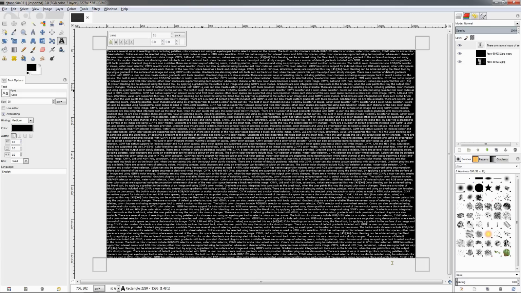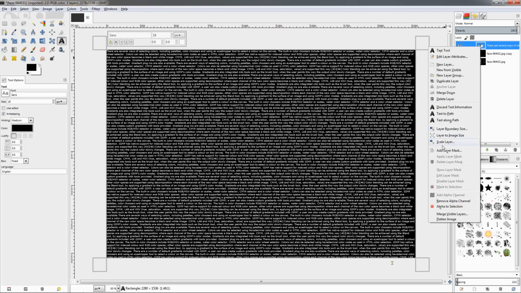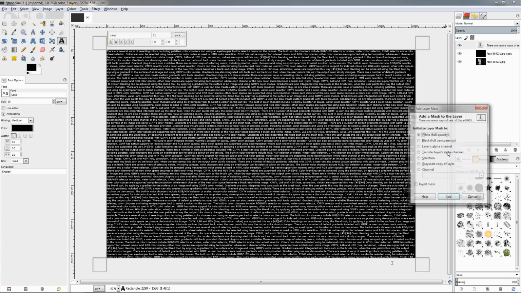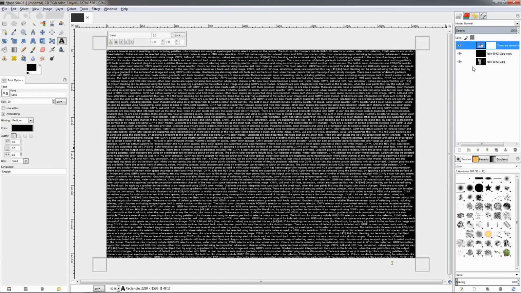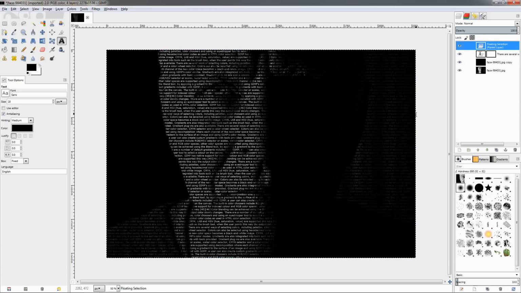Once I'm ready, I will go on the text layer over here, make sure it's selected, right click on it and choose the Add Layer Mask option, then add a white full opacity layer mask. Click on the Add button. Next, go back on this layer, select it, Control C to copy the content of this layer. Then go over here, click on the layer mask, and press Control V to paste it. And you see now we have the effect starting to show up.